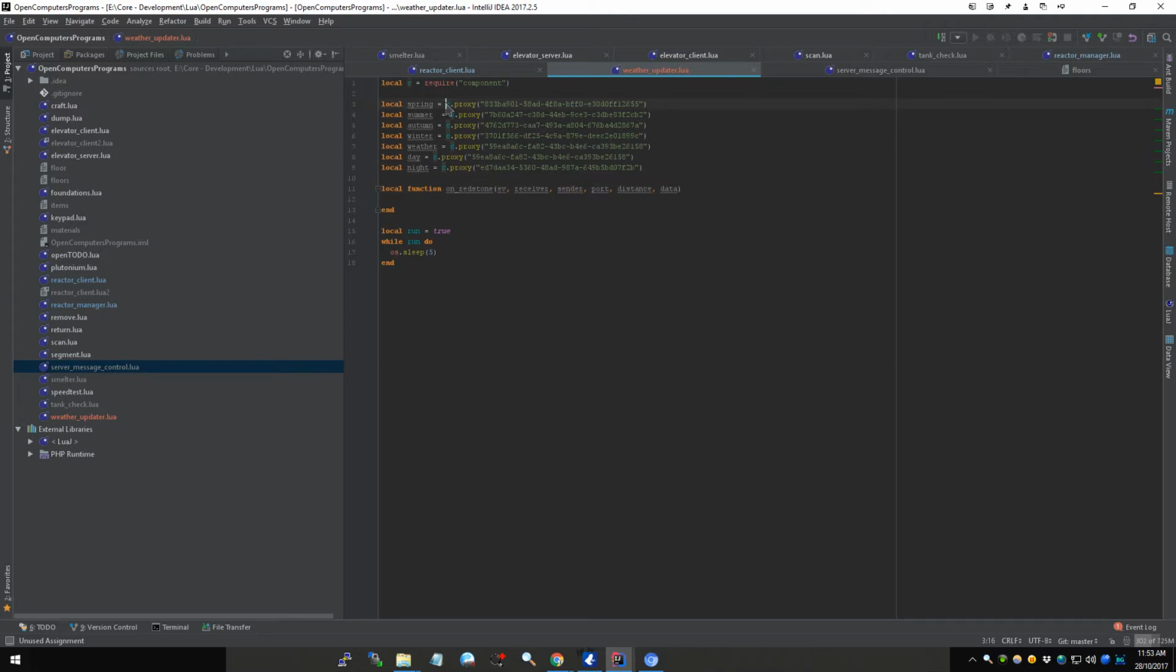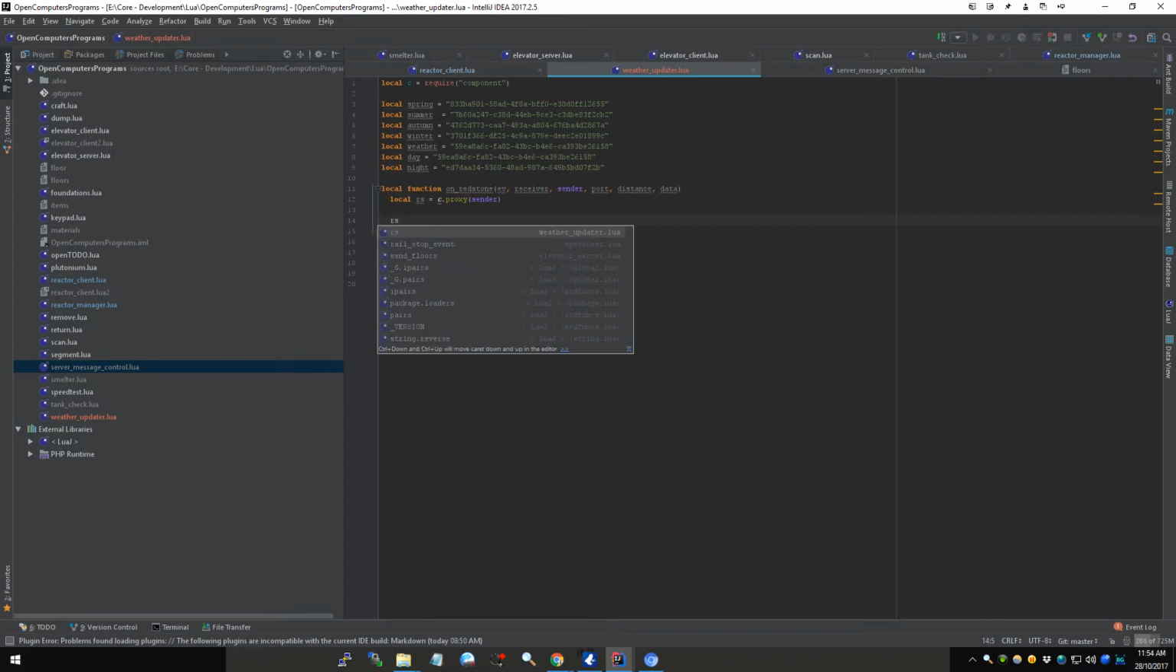So I think what we're going to do, instead of doing this, is remove the proxy part from each of these and just store the address in the variable. And then what we can do is local redstone and then proxy sender, and that's going to try to connect to the sending redstone IO block. And then we need the side.